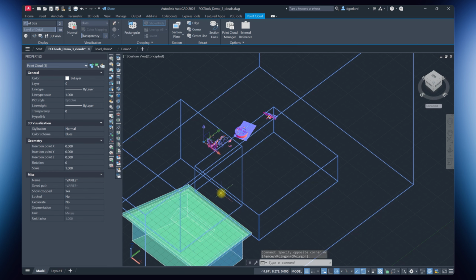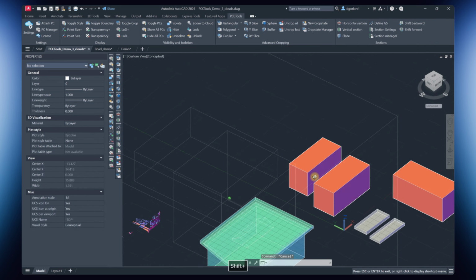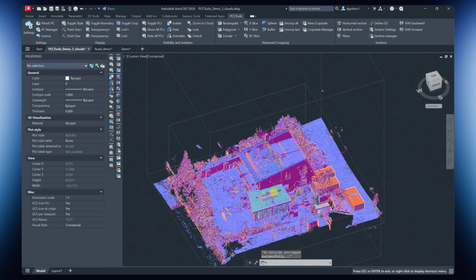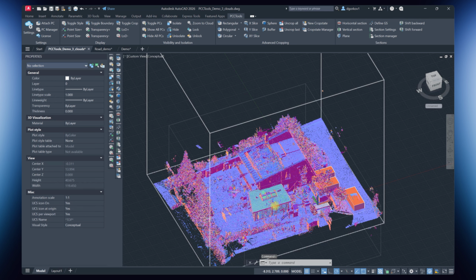And remember, all plugin features work perfectly with locked point clouds, so you can lock them at the start of your session and forget about it. They'll stay protected and you'll still have full functionality.